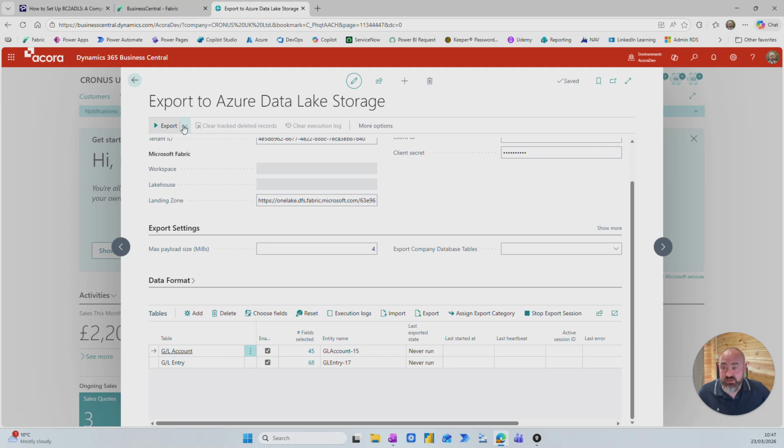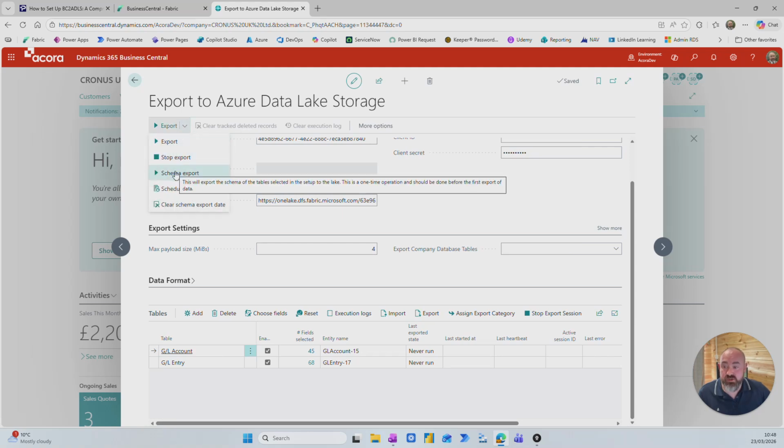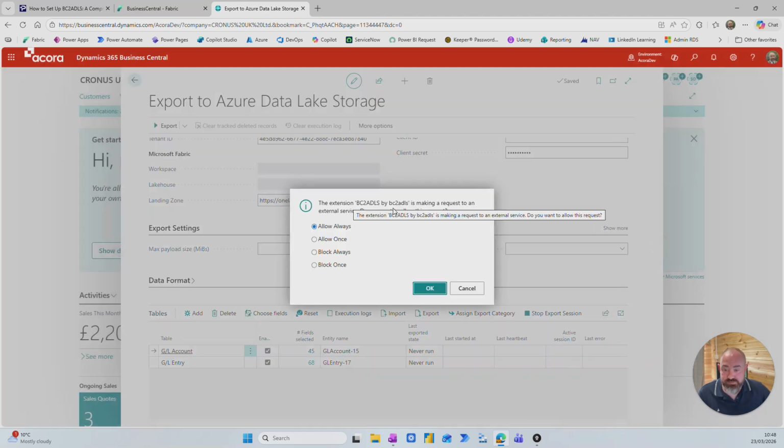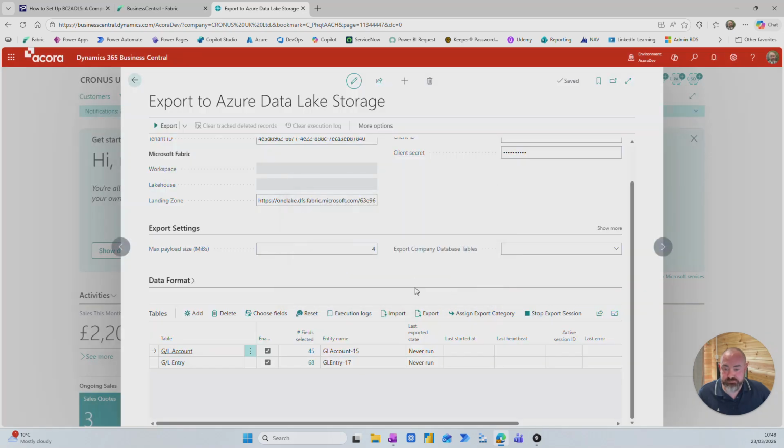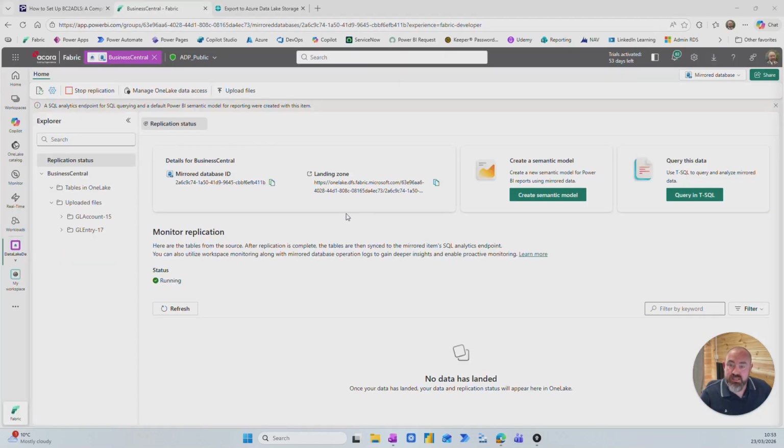So the next step for us is to export the schema. So we go to the export option and press schema export. Now we want to always allow that. And that is going to bring through the table structure into our mirrored database. And there you can see we have the uploaded files of the account and the entries table. Now let's just give that another refresh, as the table should be automatically created with those schemas.